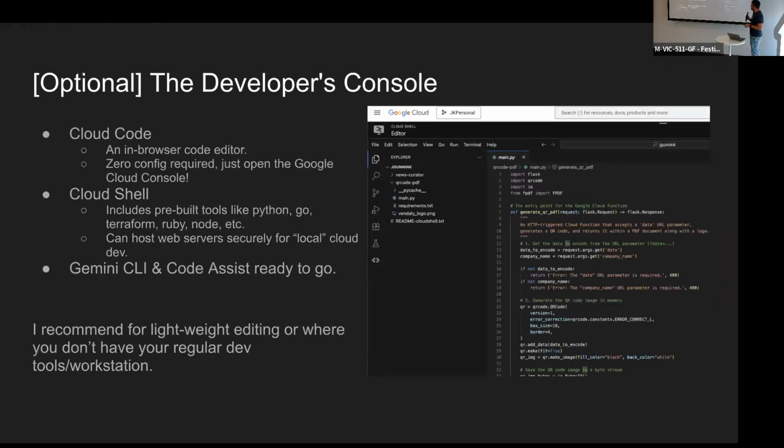Now, these are sort of optional tools that I put in here because you don't really need them, and I probably wouldn't recommend them on a day-to-day, but definitely for short-term or in a pinch things that you might need.